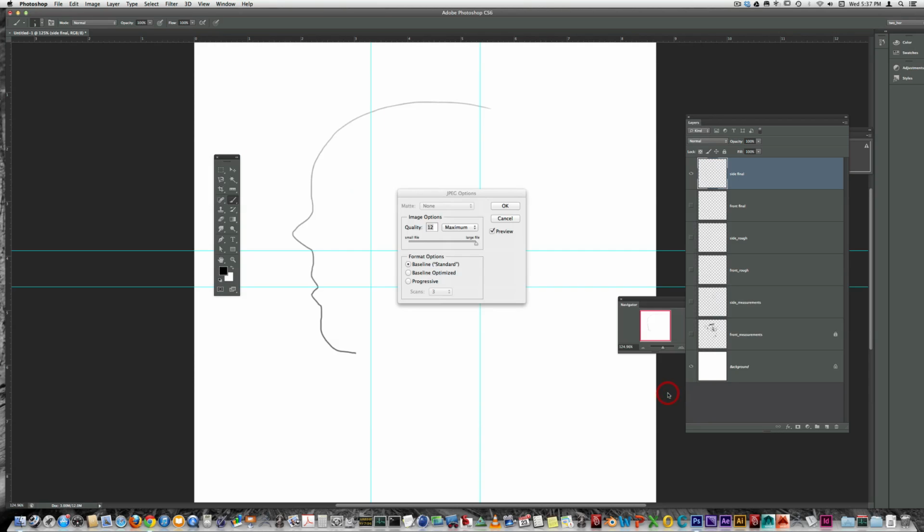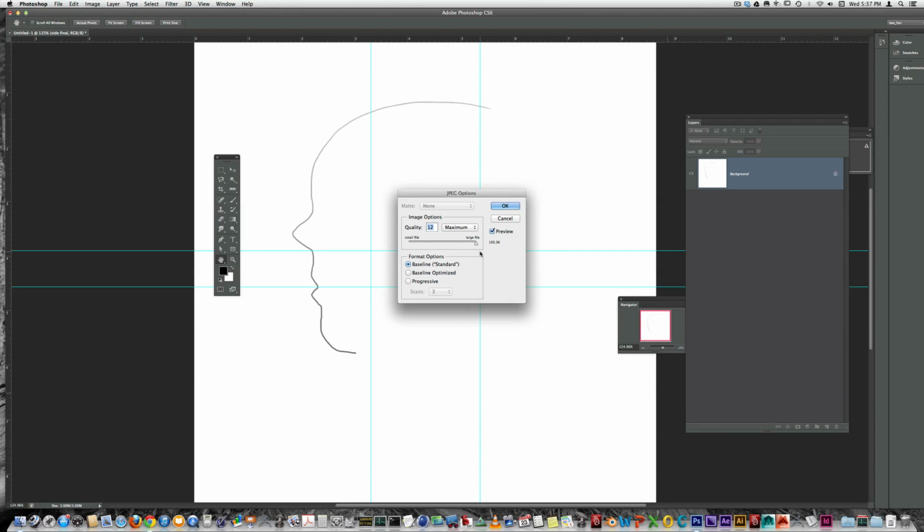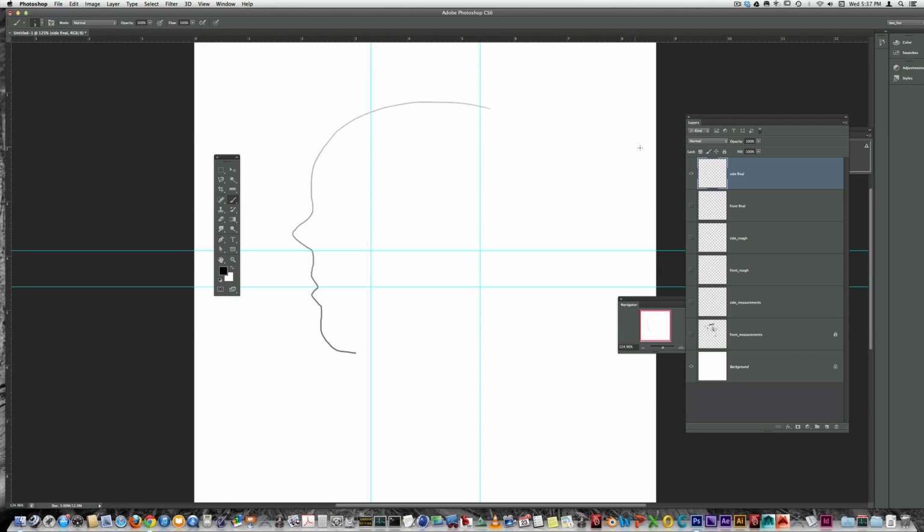And when you do that, you'll get this option, and save it at maximum. Just leave everything the same, and you'll be fine. And you'll go back to the Photoshop layout, turn off side final, turn on front final.